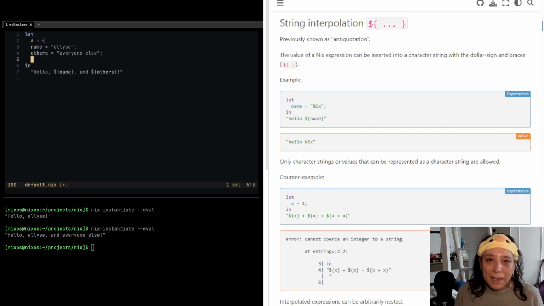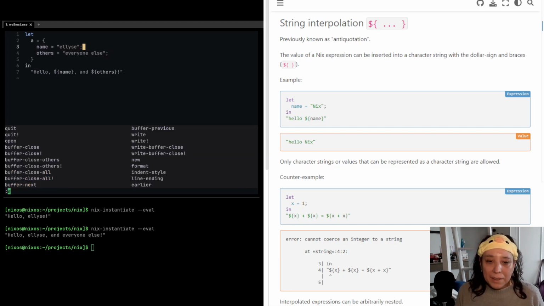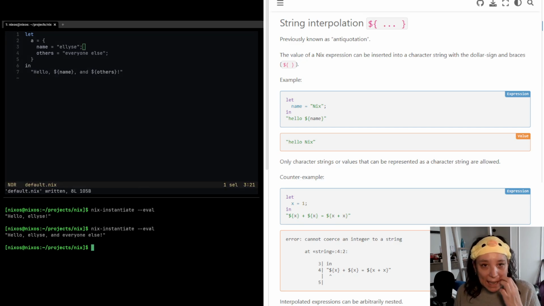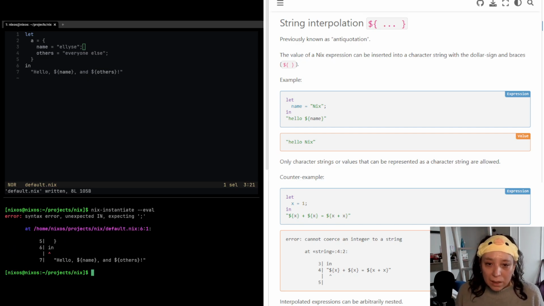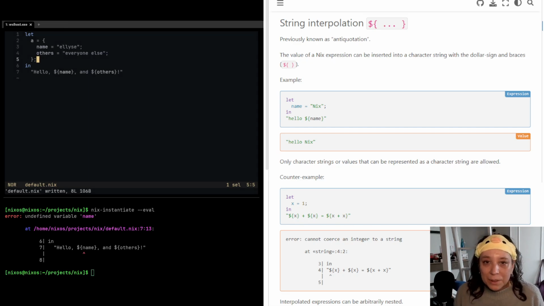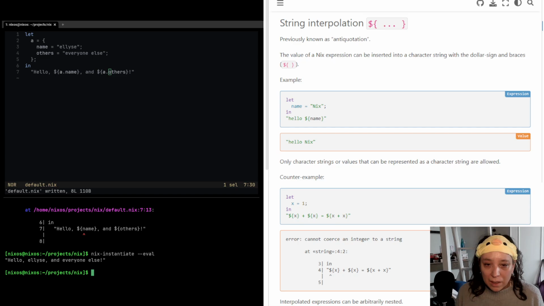Now remember, we also had attribute sets that we learned about. Let's see if we can figure this out here. Now this should fail because name and others is not available, right? Oh, it's expecting a semicolon. I forgot that we need to put a semicolon here. Okay, now it says I don't know name. So how would we fix this? We would put a dot, right? Let's see how this works. And now it works again.